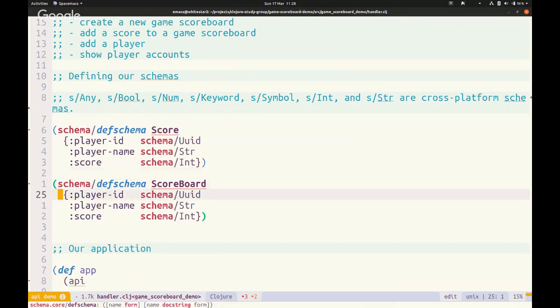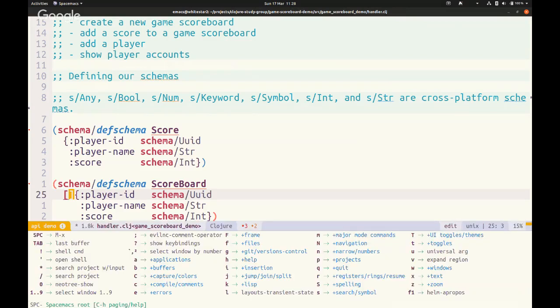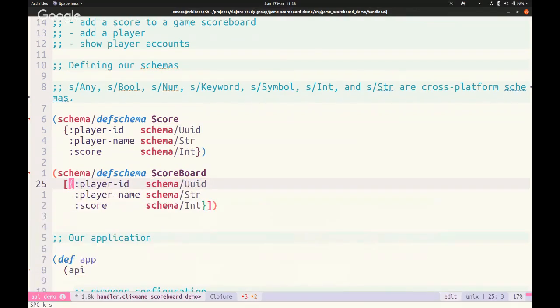Okay, so this is going to be pretty much the same, except there's going to be multiple scores in our scoreboard. The simplest way we could do that is to just put that into a vector. So if we put that around there, and bring that in, I'm just going to slurp that in, so it's all inside there. Basically the map is inside the vector. And this just means that the scoreboard is going to contain 0 or more scores.